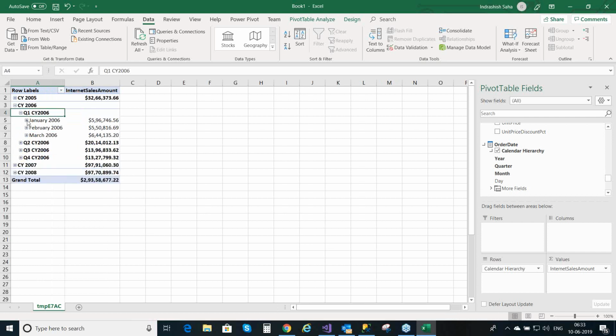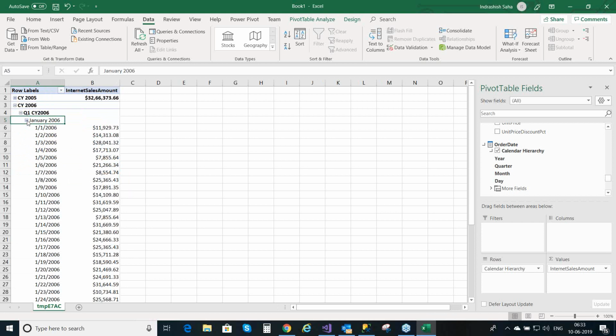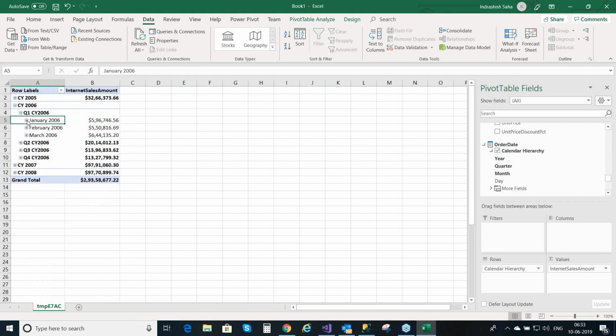If you go here, this is working fine. So this is how we create hierarchies in Tabular SSAS. Now the next thing that we would discuss is how to create time intelligence calculations in Tabular SSAS. Before we do that, I'll take a 5 minute break and then I'll discuss that topic.